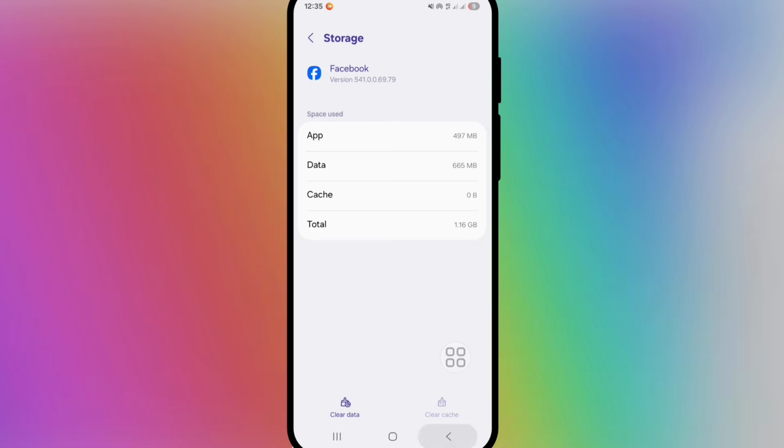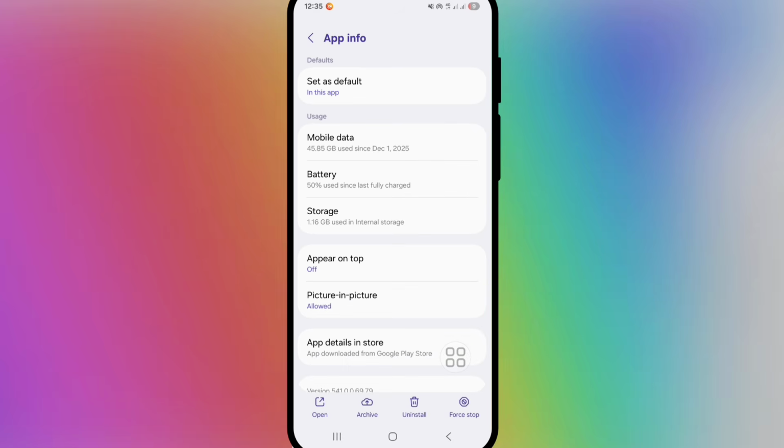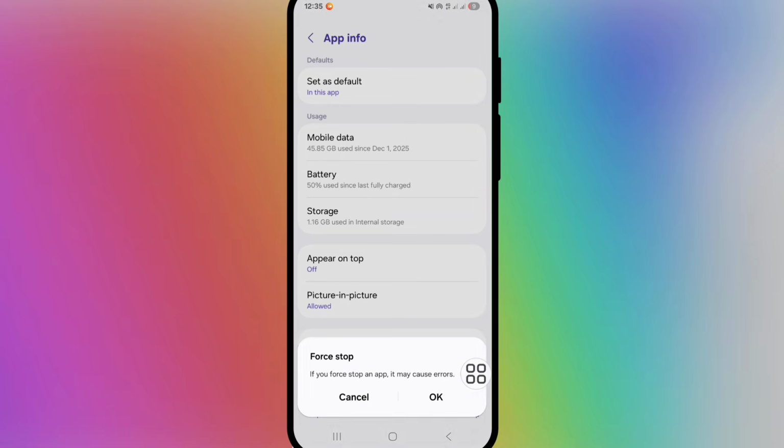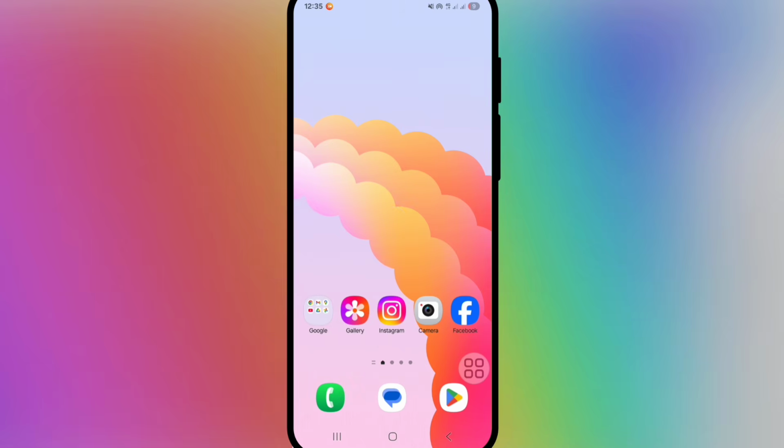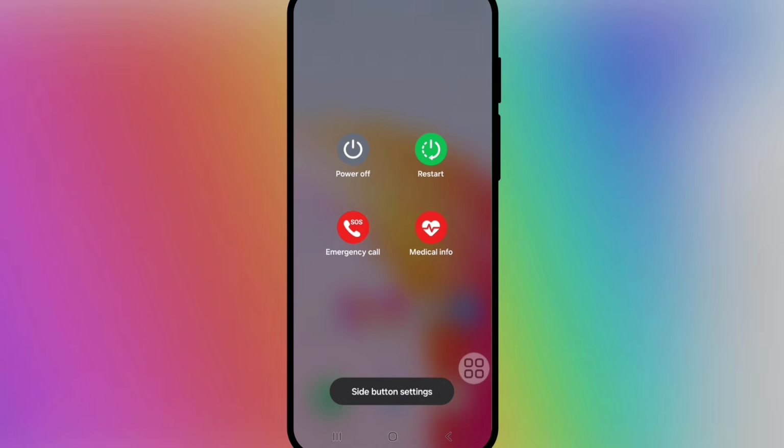Now go back. Tap on force stop. Tap on OK to confirm. Now go back to home screen and restart your phone. Just restart your phone.